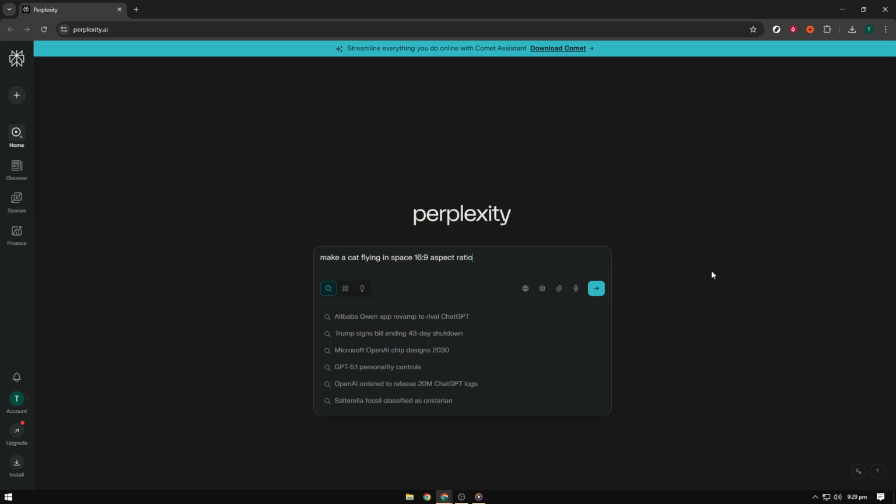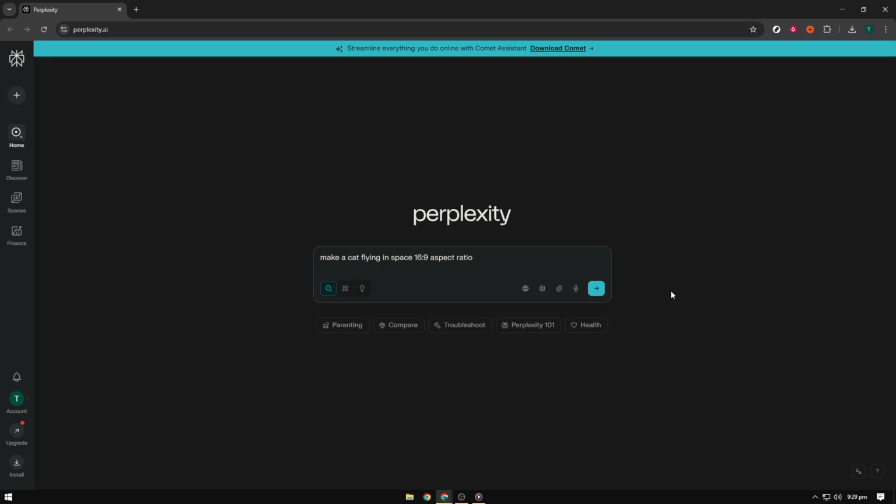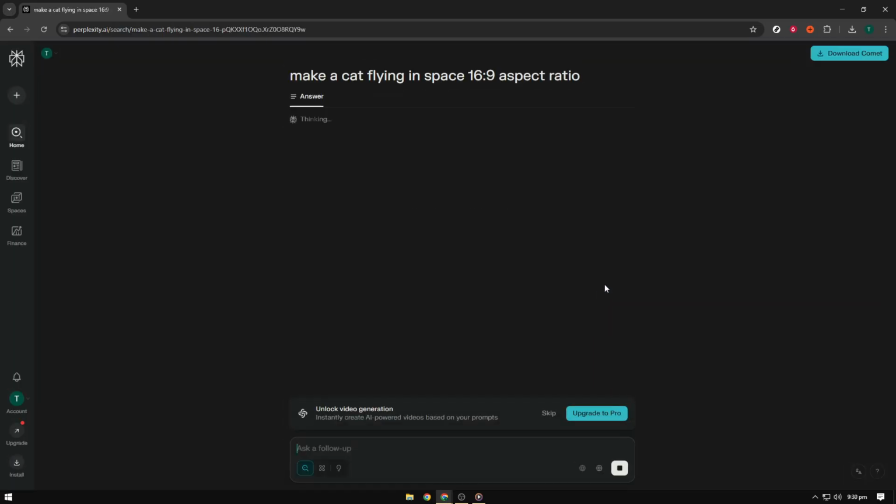It's also essential to include details about the aspect ratio right in your prompt. Specifically, mention that you are looking for a 16:9 image. This could be something like, "Generate a 16:9 image of a sunset over a mountain range," for example. Once Perplexity processes your input and provides a response, you'll see a Generate Image button. Go ahead and click that to proceed further.